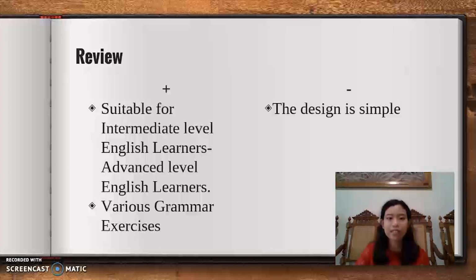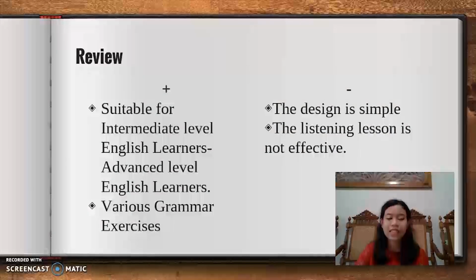And for the negative side, this website actually does not have a very unique or good design. The design is very simple, and maybe beginner students will think twice if they want to use EnglishPage.com. Secondly, the listening lesson on this website is not effective because we are directed to another website to get that listening lesson.